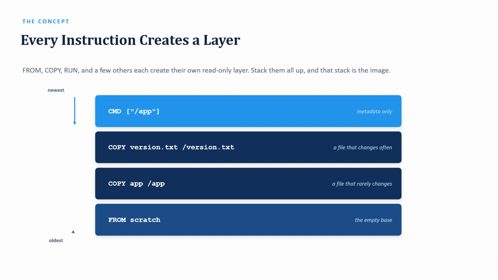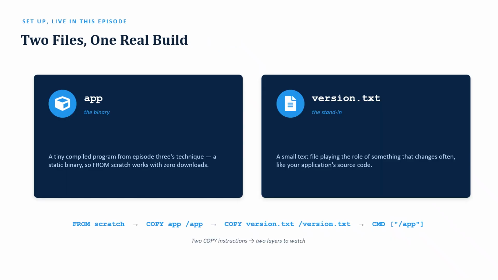To see this for real, we're reusing the same technique from last episode, a tiny compiled binary and FROM scratch, so this demo runs with 0 downloads. This time we're adding a second file alongside our program, a small text file standing in for something that changes often, like your application's source code. Here's the Dockerfile. FROM scratch, then COPY the app binary, then COPY that version file, then CMD to run it. 2 COPY instructions, 2 layers.